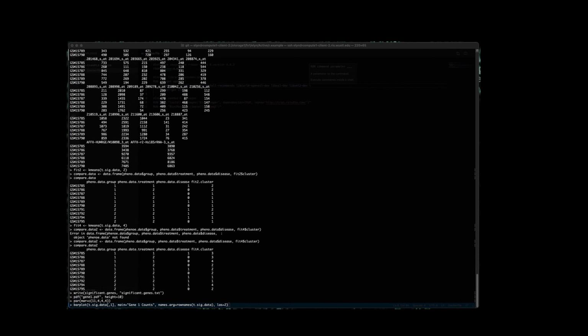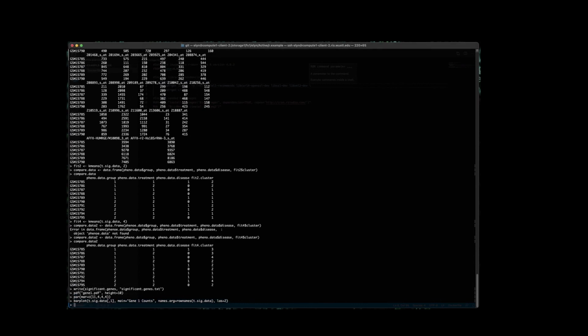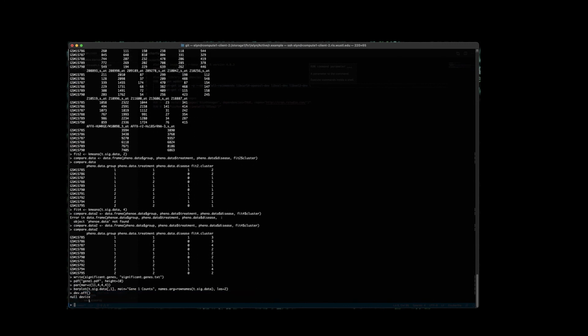So then we come back here, we hit enter, and now it's generated our bar plot into the PDF, and we say dev.off. When we say that, we're telling it that we don't want any more output to go to that PDF file. So dev.off, null device, 1. Yeah. So hopefully that should be okay. We should have generated that graph. Now that's just the first gene.